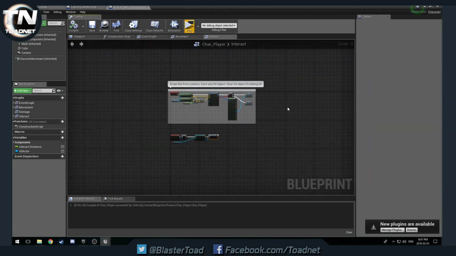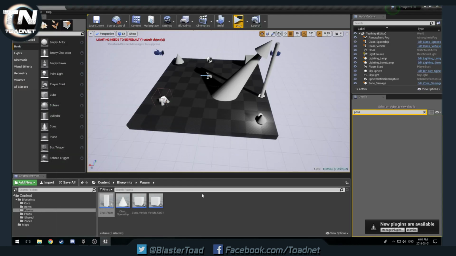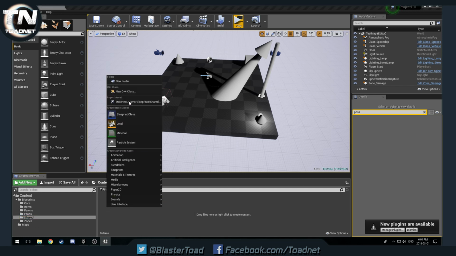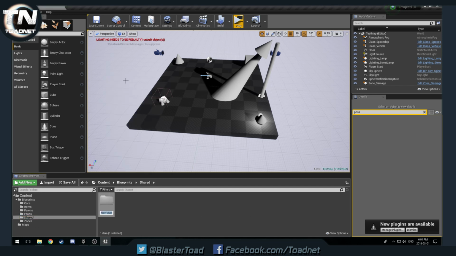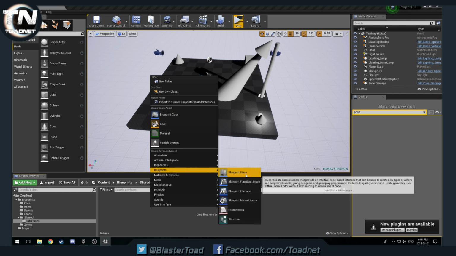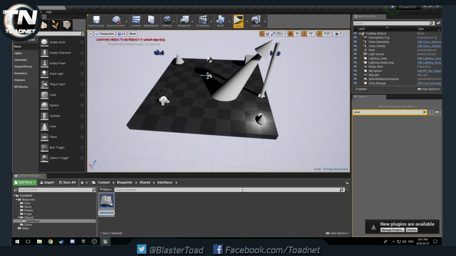Okay, so I'm going to save, minimize all that, and go to shared. Under shared, we're going to make a new folder and call it interfaces. Open up interfaces, right click, and go to blueprints down here. Not a blueprint class, we want blueprints, and we're going to do a new blueprint interface. We're going to call this interface underscore interact.